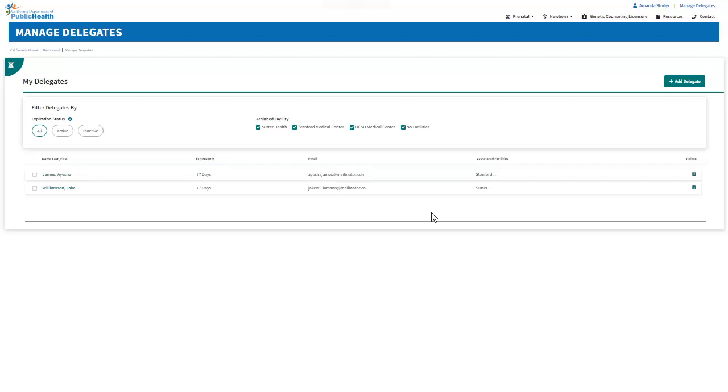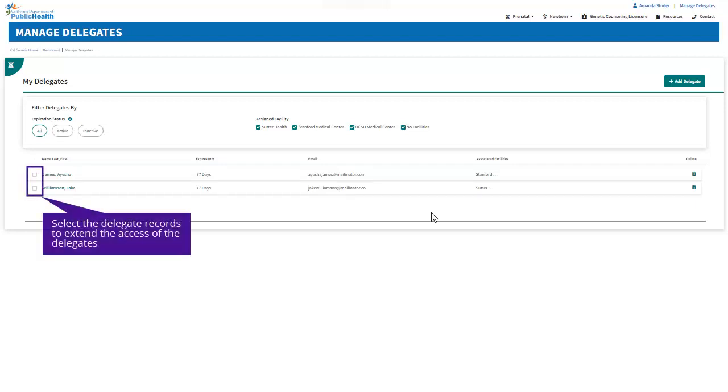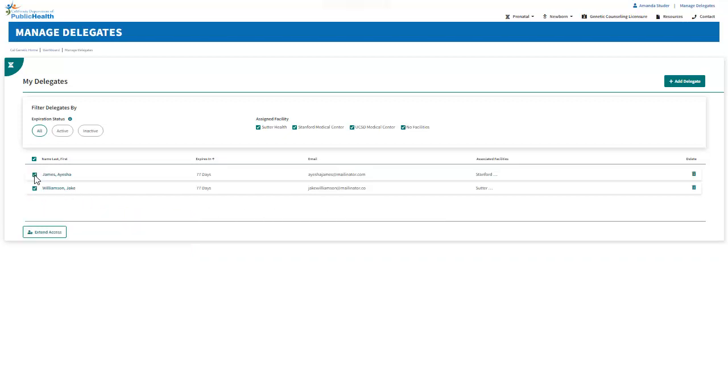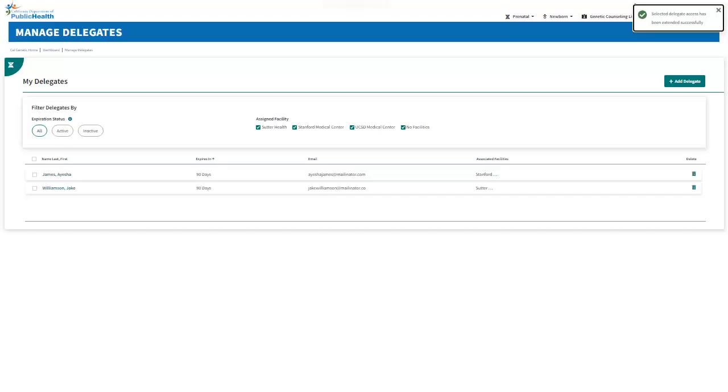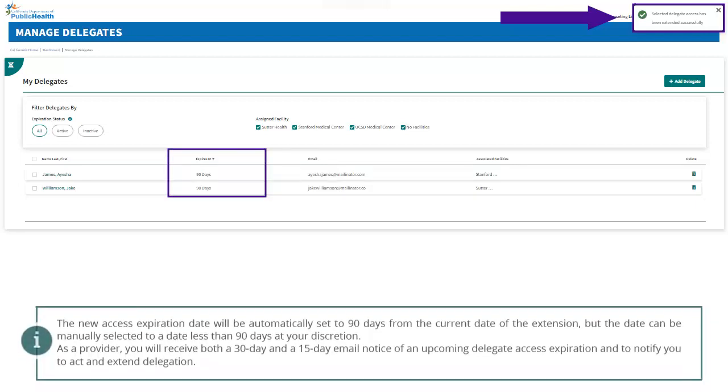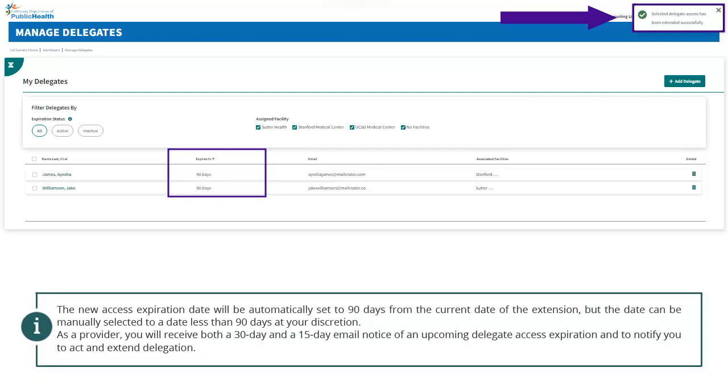As a provider, from the My Delegates page, you can select multiple delegate records to extend the access of the delegates. Click Extend Access to continue. Click Extend Selected to confirm. Success will result in a Selected Delegate Access has been extended successfully message. The new access expiration date will be automatically set to 90 days from the current date of the extension, but the date can be manually selected to a date less than 90 days at your discretion.